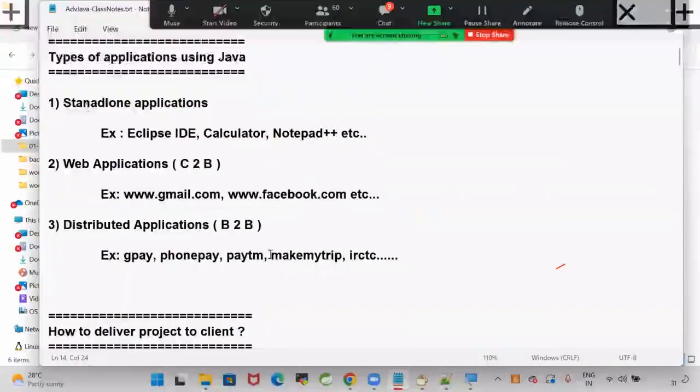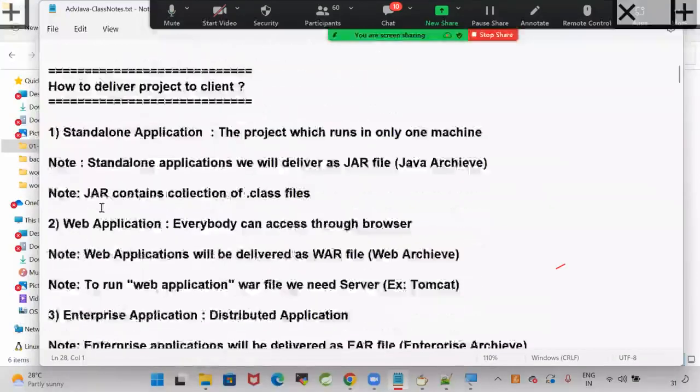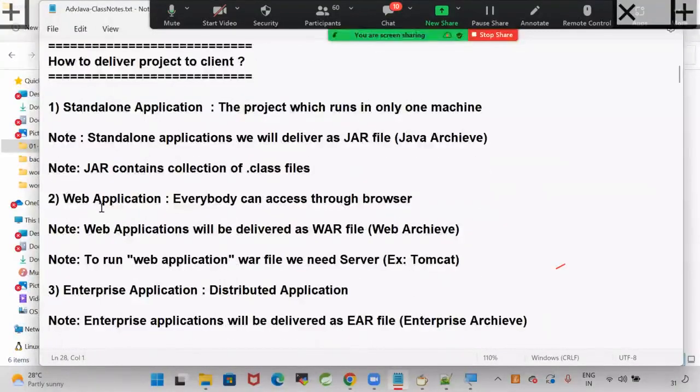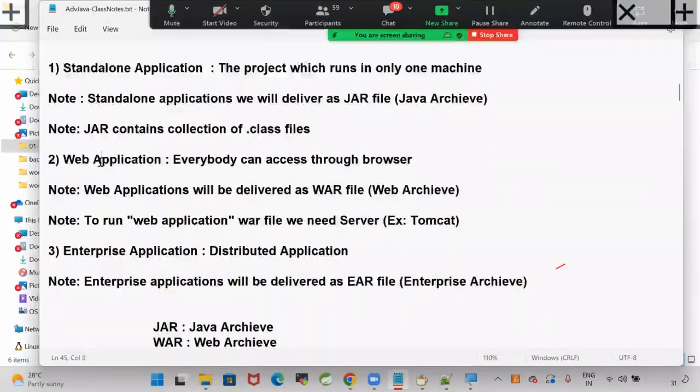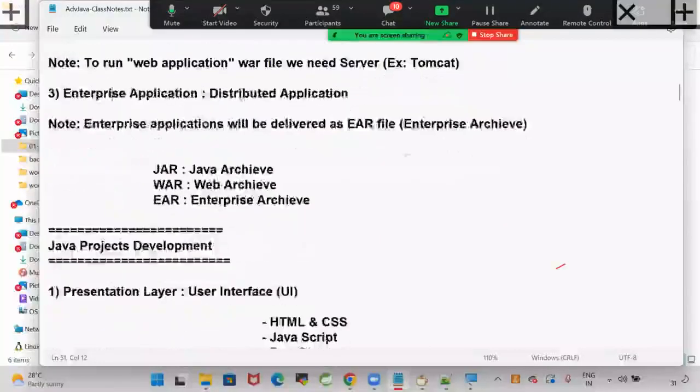Nowadays, do we have demand for standalone applications? No. Mainly we are using Java to develop web applications and distributed applications. Right. How to deliver a project to the client? By using a jar. If the project is a standalone project, we will deliver that project as a jar file. If the project is a web application, deliver as a WAR file. If the application is an enterprise application, an EAR file we are going to use.